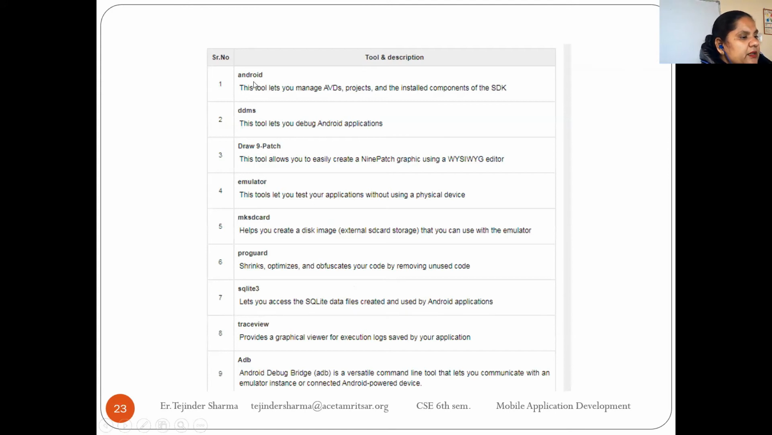So first, it is Android. If you want to manage your AVDs, AVD is Android Virtual Device or emulators. Then projects and the installed components of SDK will be managed by the Android. Second component is DDMS, which lets you debug the Android application. Then Draw 9 patch, it is used for using the graphic library in your apps.